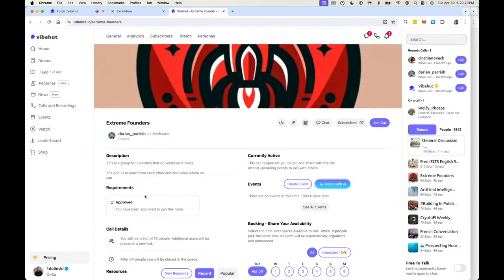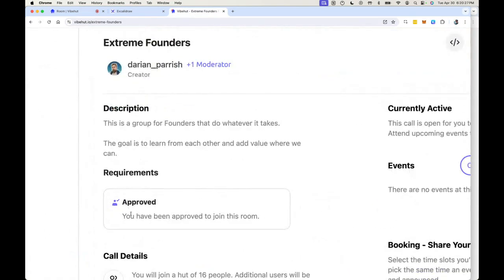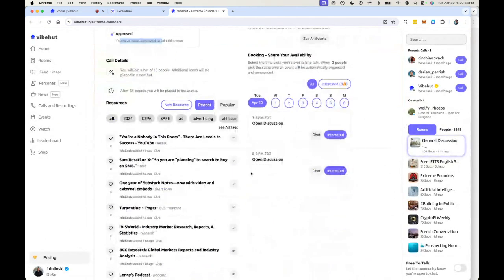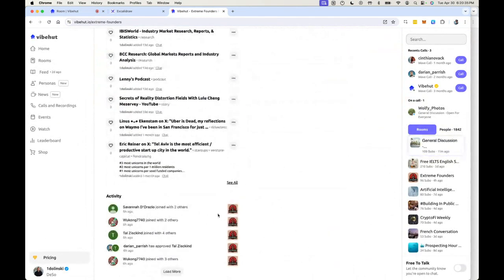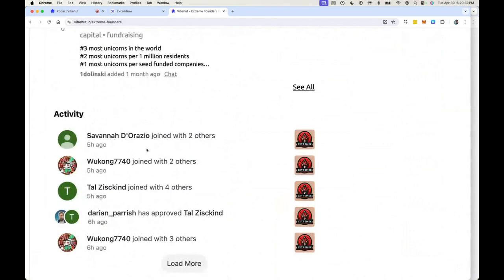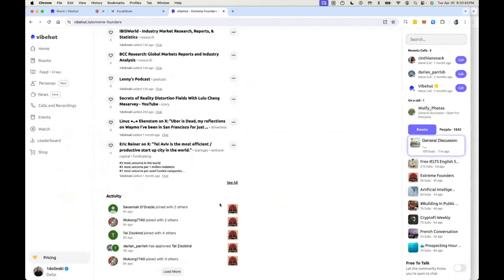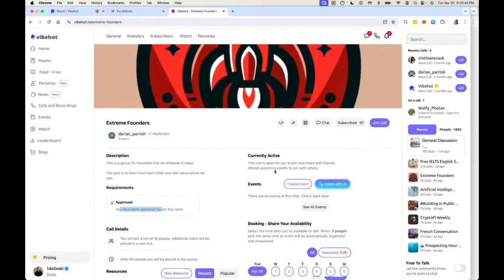You can see here that the first room there was password accessible. This is host approved. You have to be approved by the founder of the room to get into this room. Now, calls in this room happen all the time. You can see right here, 5 hours ago, Savannah was talking with 2 others. Wukong joined 2 others. Tal was in here. Darren was in here. I was in here. All these people talking to each other around the world.